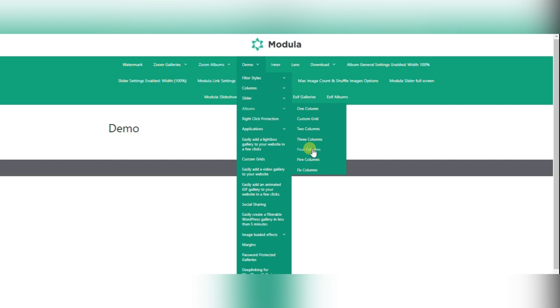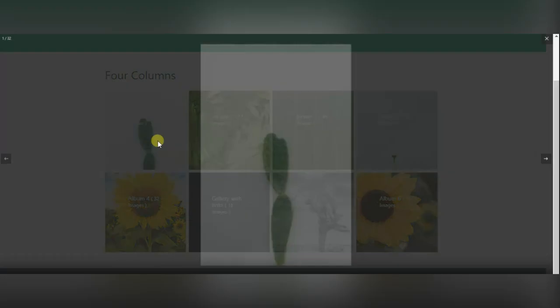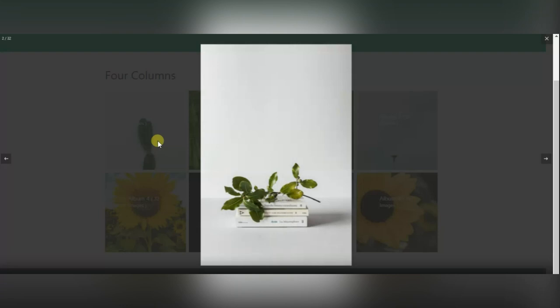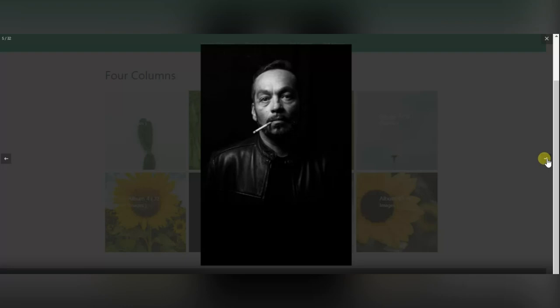Modula Image Gallery is one of the lightest and most responsive image gallery plugins on WordPress. In addition to images, Modula lets you share video galleries as well. Modula offers a free package. It also has a starter plan, which costs $34 annually.